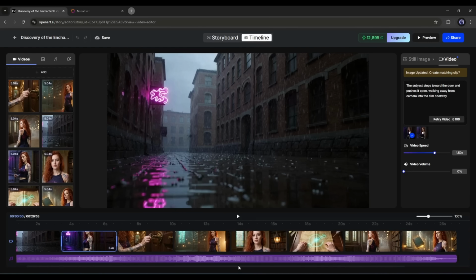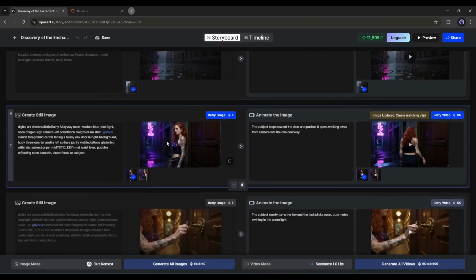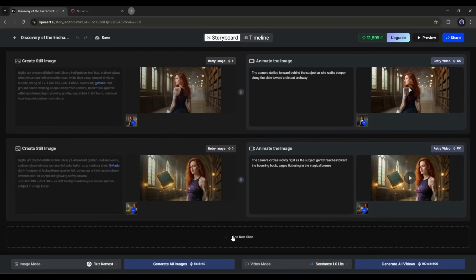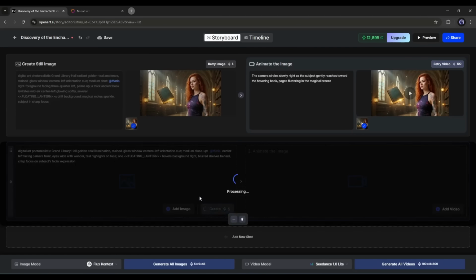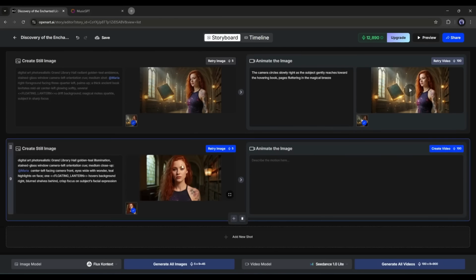If you want to add a new scene, then come back to the storyboard mode. At the bottom, you will find options to add a new shot. Once the shot is added, you can generate an image with text prompts or upload an image from your device.